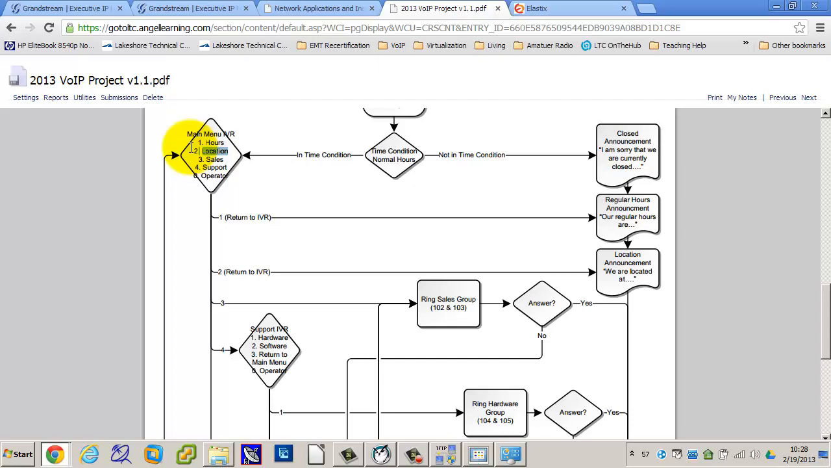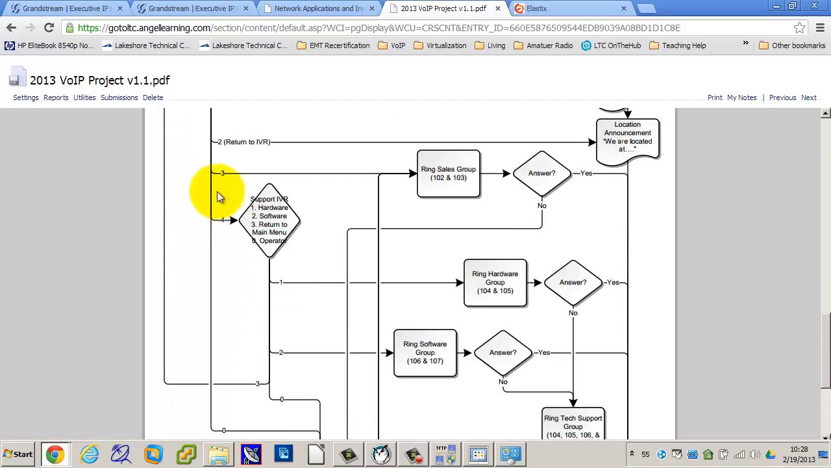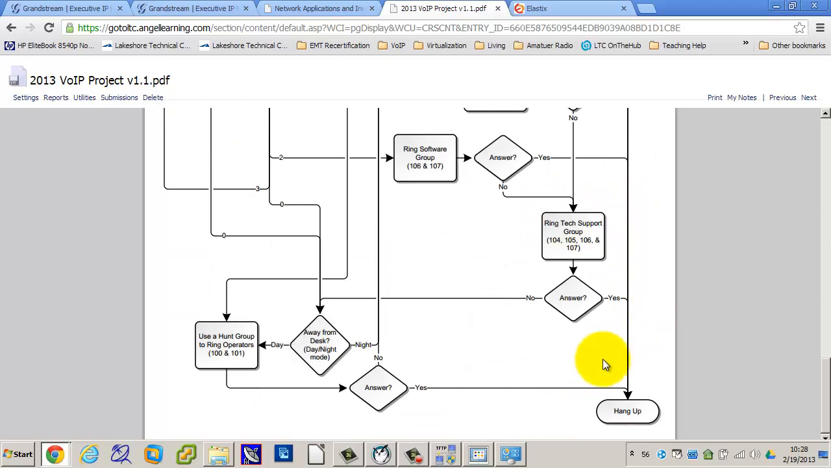For sales, press 3. If you press 3 for sales, it rings the sales ring group, which is both their extensions, 102 and 103. If one of the two people answers it, then you can just hang up, so it goes down to the hang up over here.